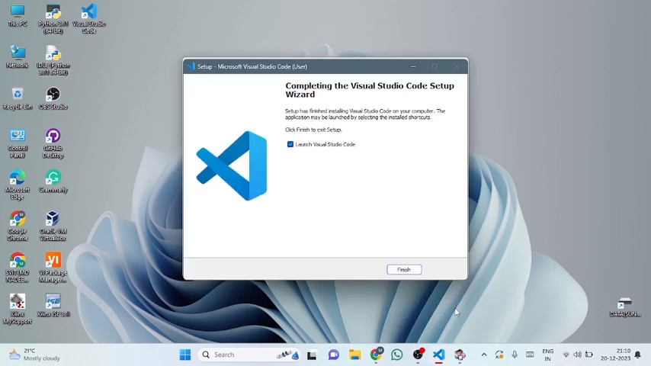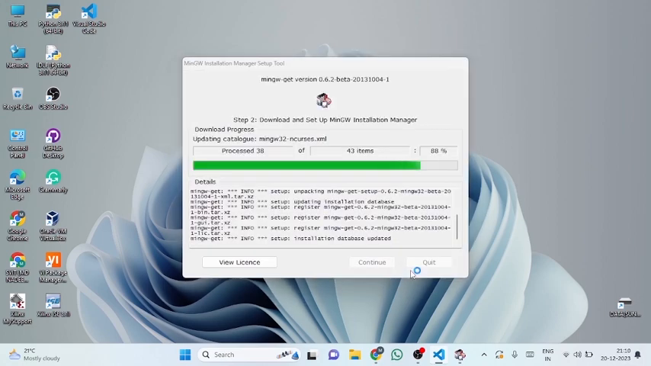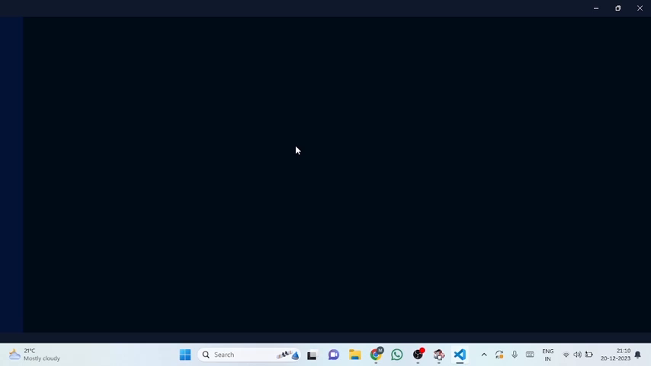Meanwhile, I can see that my VS Code has been installed completely. So I'll just launch this. I'll not start to code now, I'll simply launch this one.